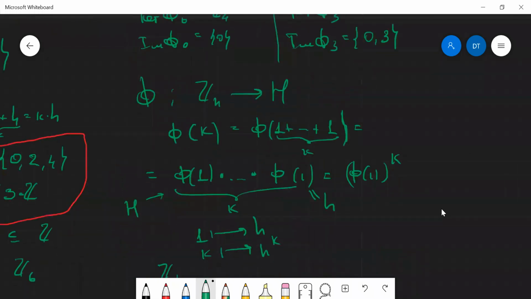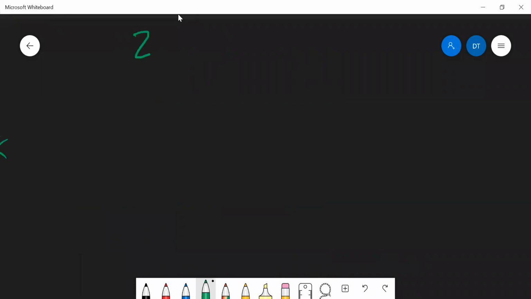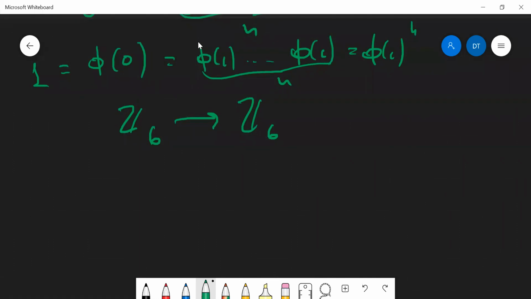Let me show you one other example. If I take, say, Z6 to Z6, I can define a homomorphism like that. So I can take element 1 to any element co-prime with 6. For example, I can take it to the element 5. So k can go to 5k modulo 6. This will be a homomorphism.